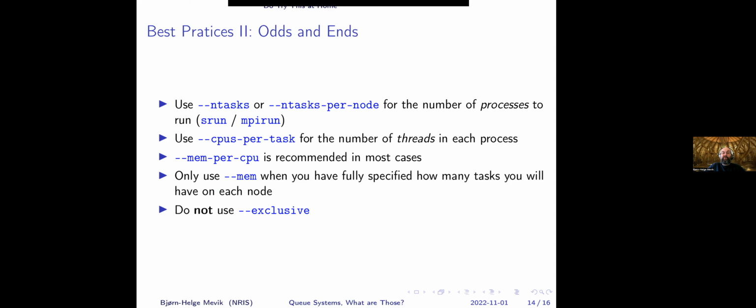I would also say use mem-per-cpu. It is possible to use mem instead to ask for memory, but mem says I want this much memory on every compute node that my job lands on. And if you haven't specified exactly how your processes will land on compute nodes, you might get all your tasks on one compute node, or you get one task on each compute node. And then you still ask for like 100 gigabytes on each of the compute nodes, which is wasting a lot of memory, or even the other way around.